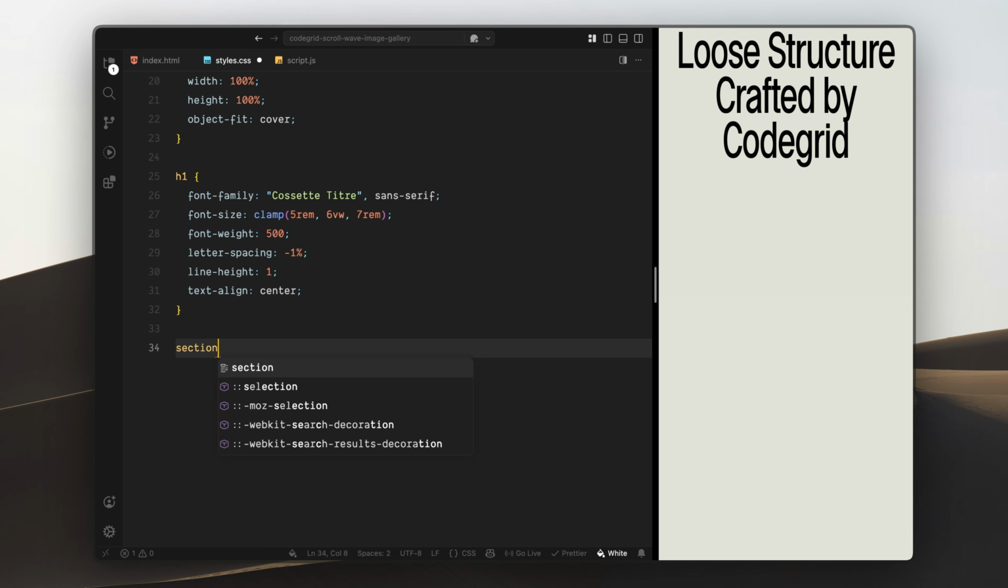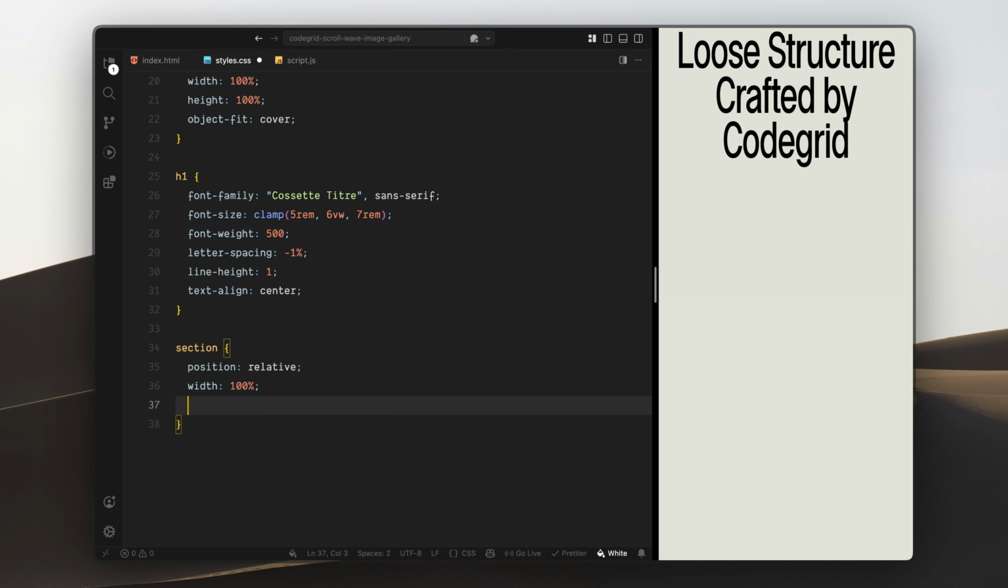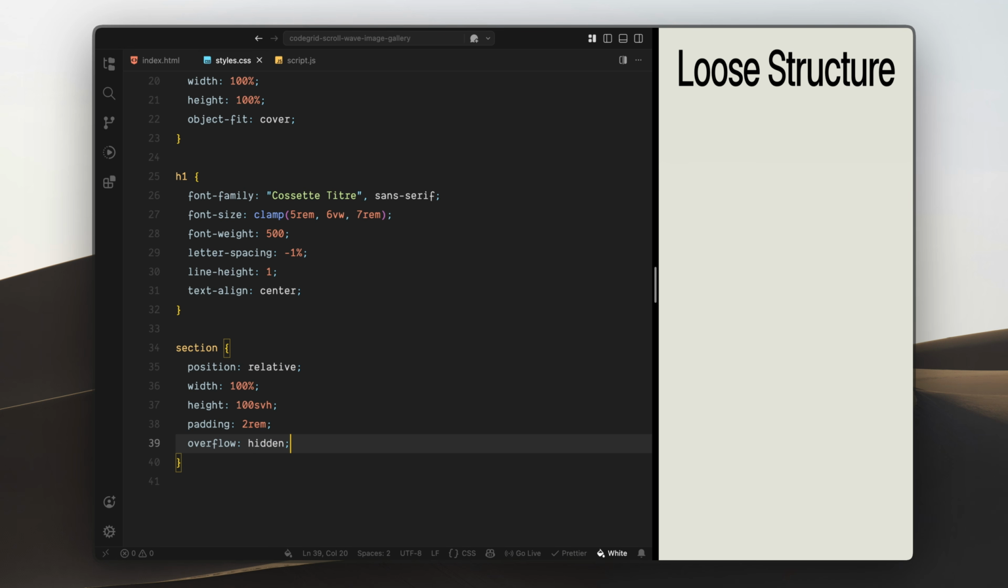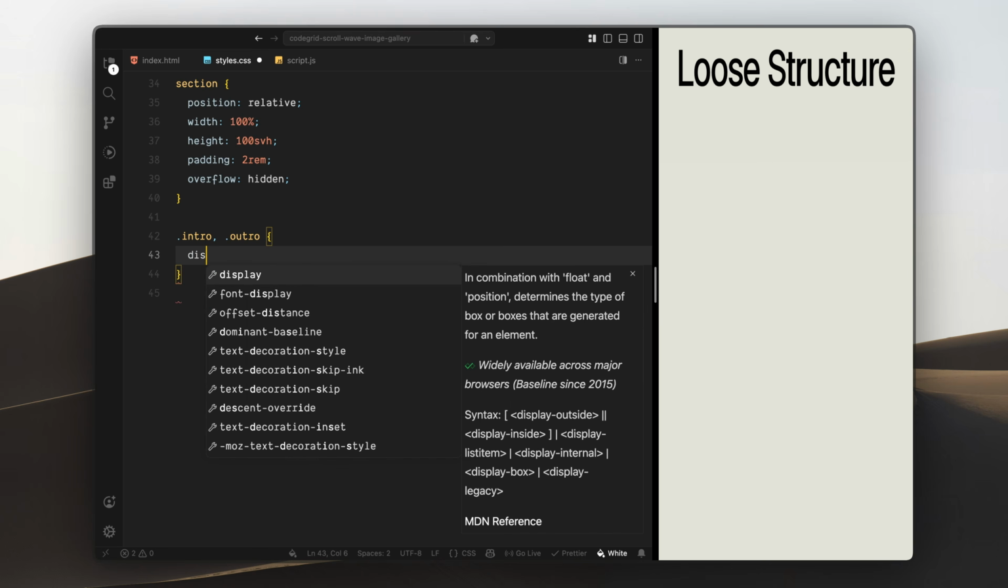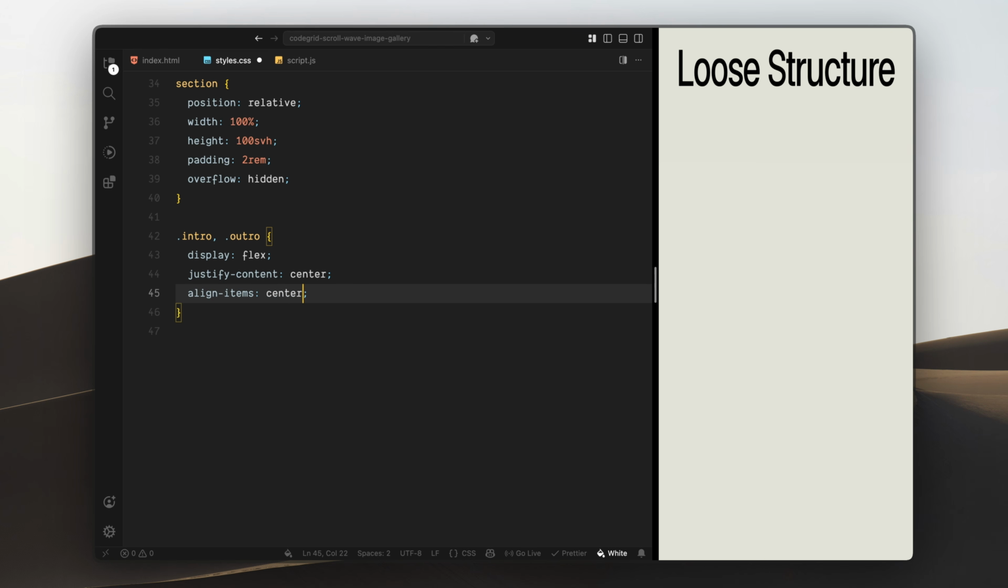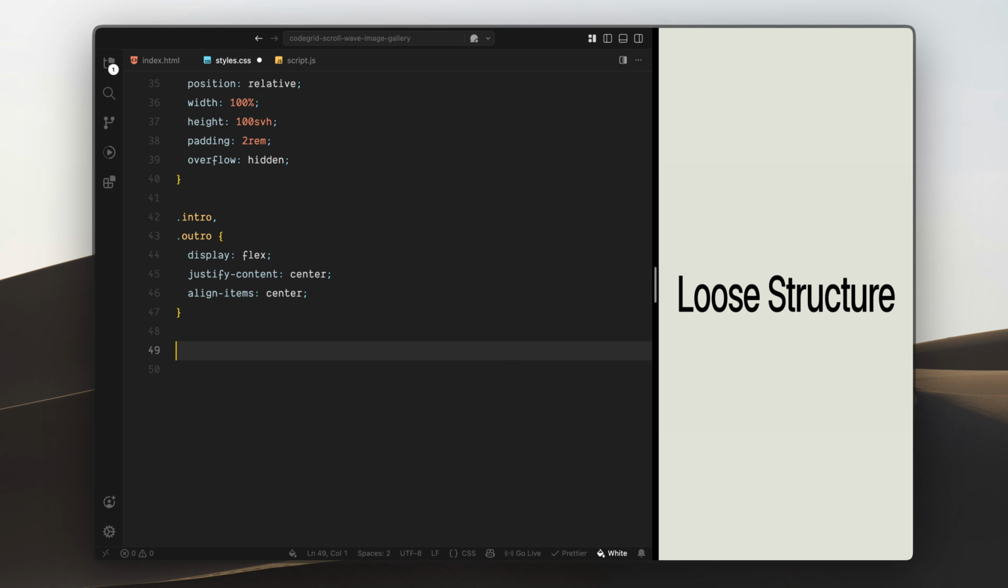Then for all the sections, I'll set them to relative positioning, full width, full viewport height, some padding, and overflow hidden. The intro and outro sections just need to be flex containers centered both ways. That will keep our placeholder headings right in the middle of the screen.